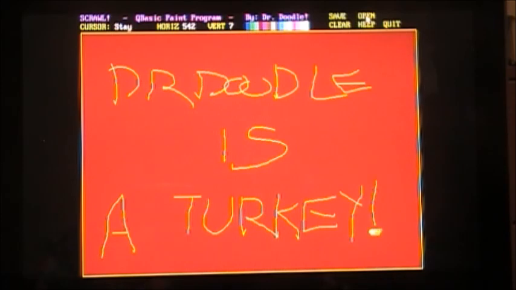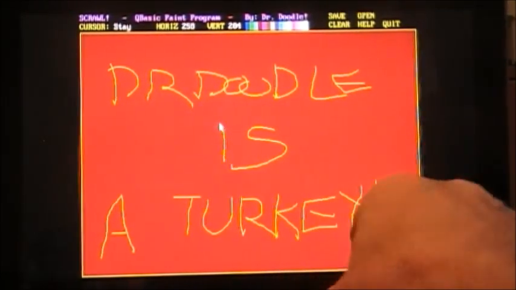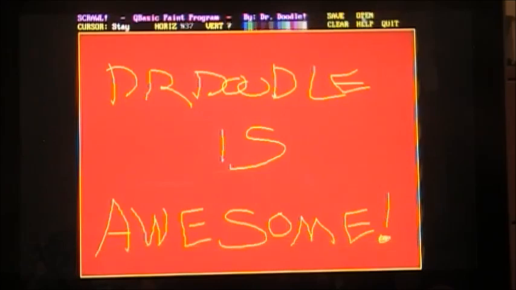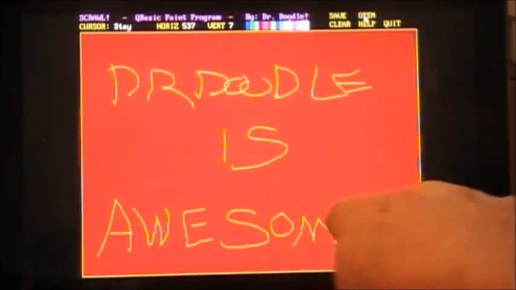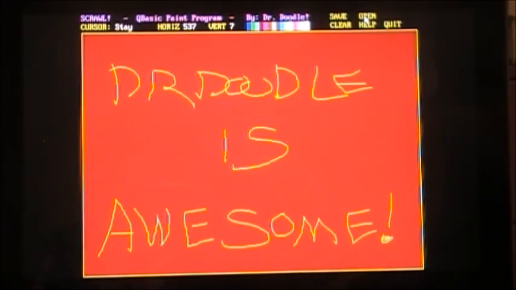What's going on here? Alright, I gotta come clean, just a little clever editing here. Look here, I say this is file DDT, Dr. Doodle Turkey. Let's open DDA.dat, boom. There's our original file. I actually just saved this much of it and then filled in the rest later. But anyway, enough tomfoolery. Let's take a look at this program and see how it works.